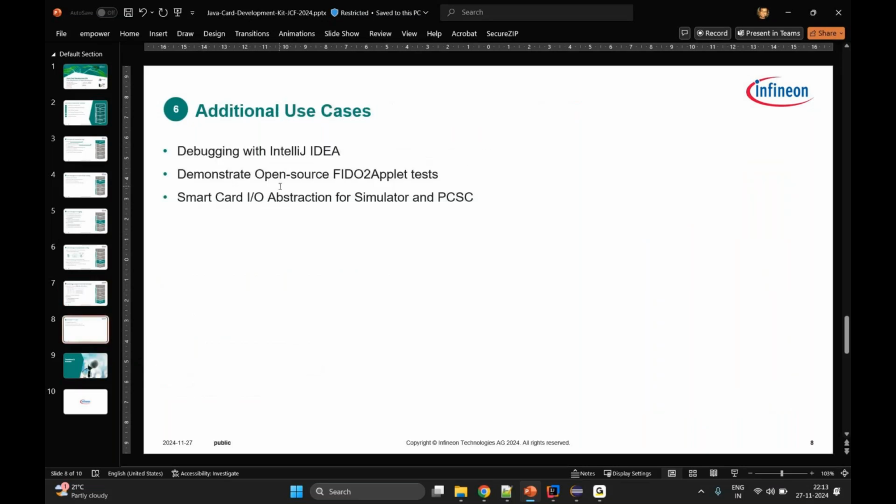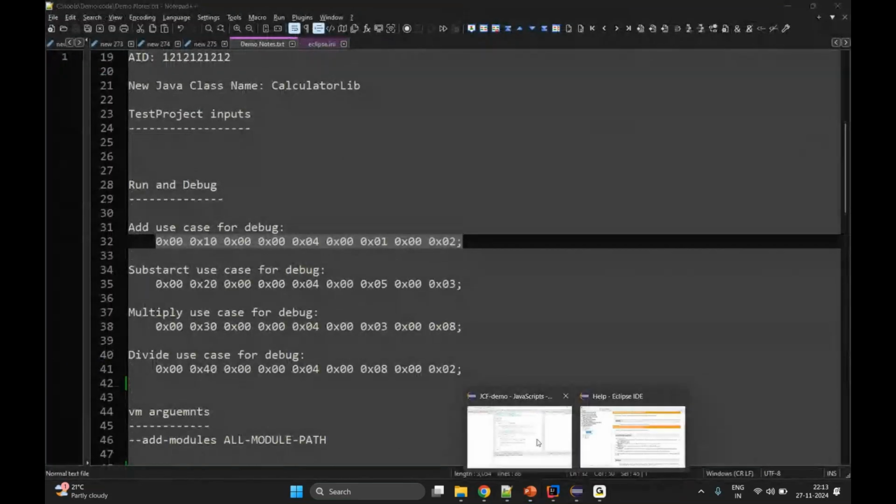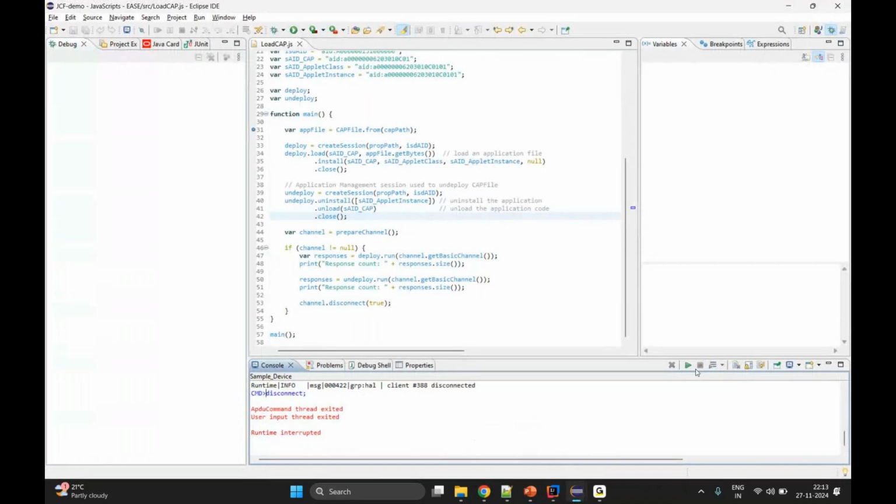Now let us quickly cover some additional use cases. First, like Nicolas was explaining, the architecture is very flexible. Now let us see how we can debug based on the same tools, but this time with IntelliJ IDEA. For that, first thing, make sure you kill this simulator from here.